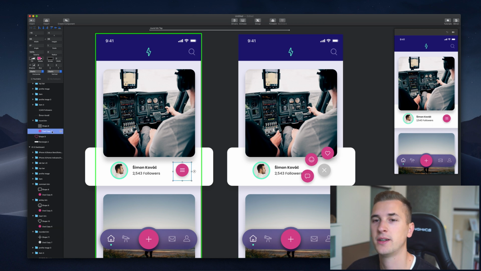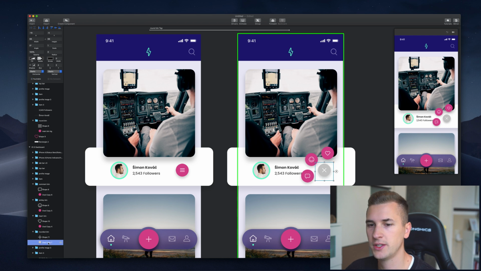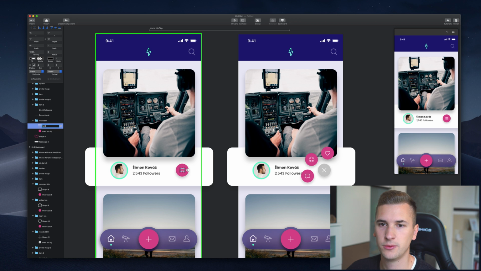Let's rename them first. So this is going to be main button BG. And we need to give this one the same name because this is the initial button, even though it's changing its color. Then next up, this is going to be the list icon.